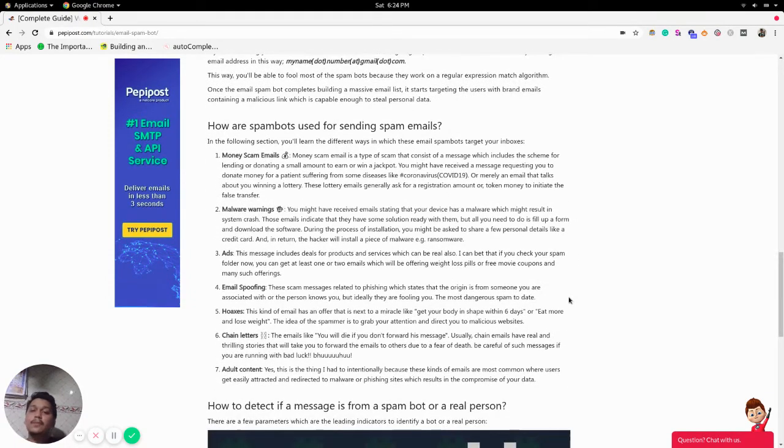Now, how are spam bots used for sending spam emails? What kind of emails are they sending to users? First of all, money scam emails. For example, money scam emails are those which make you believe that the email is genuine and sent to you so that you can donate, or earn money by donating a small amount to a particular organization.